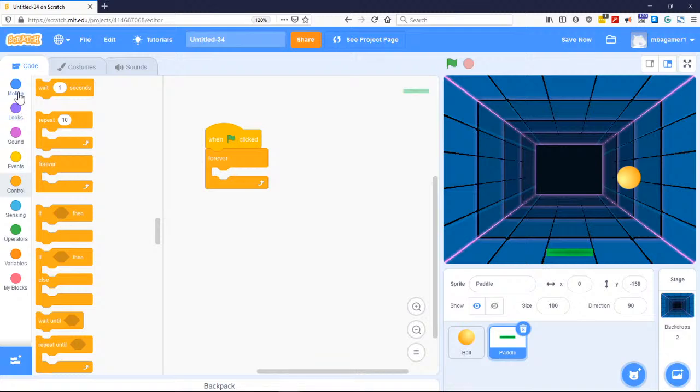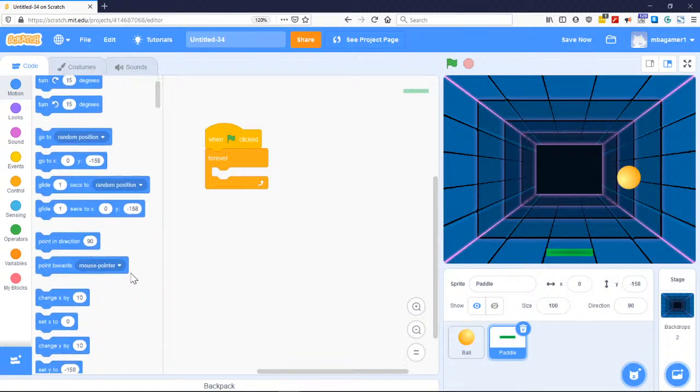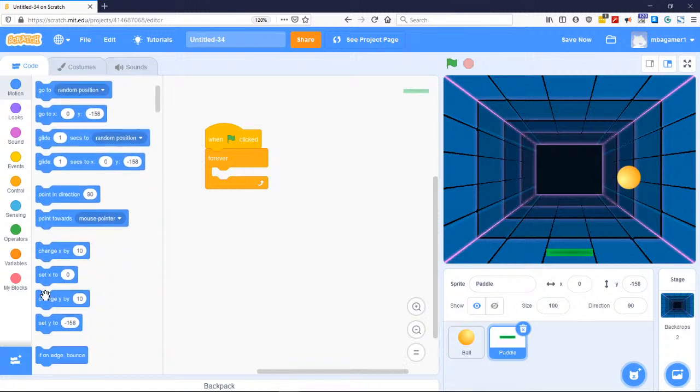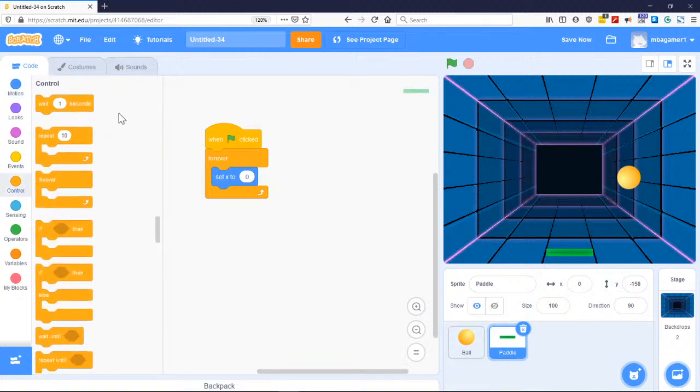So where's our motion? Set X, there's set Y. Set X to, we're going to drag that there. And what we want to do is add, where's our control here?